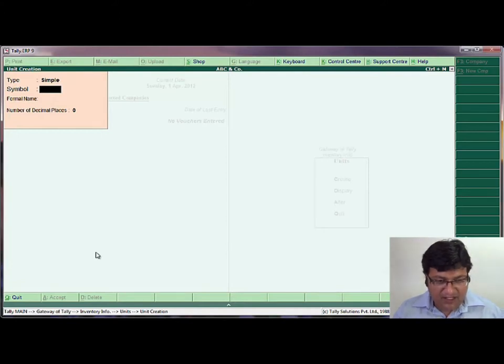Then I may want to show conversion. Right? Let's say to give an example, I have kilograms. How many grams make 1 kilogram? 1000 grams, right? So I'll create one more unit of measure called grams. I'm not putting any decimal places for it. Now I want to say, okay, one material is bought in so many grams, which is equivalent to this many kilograms.